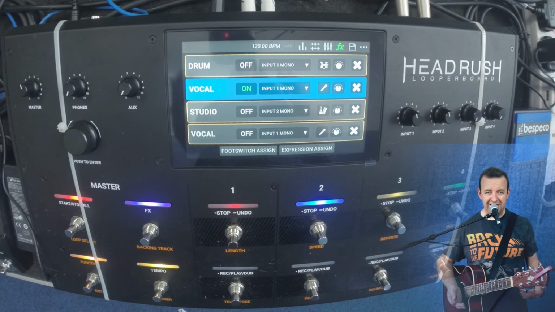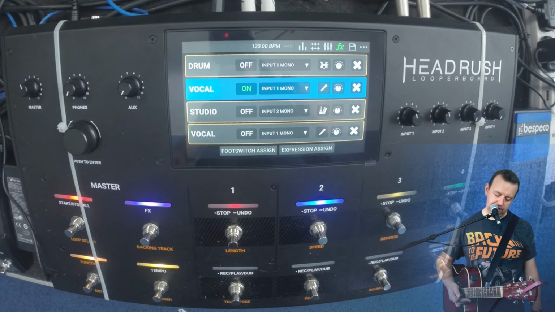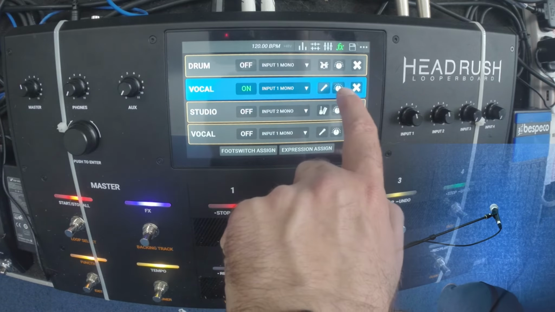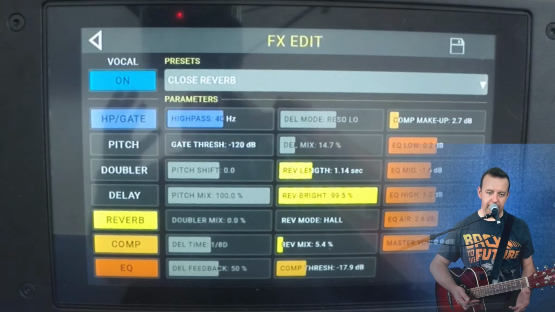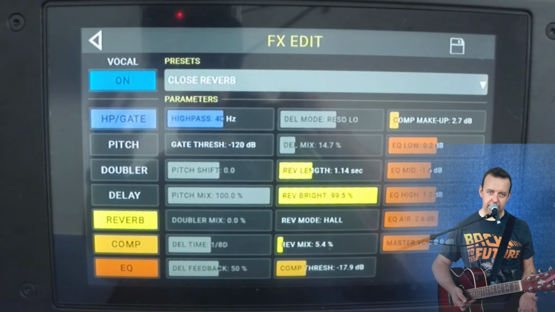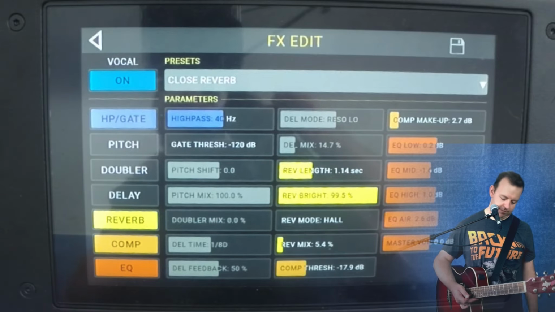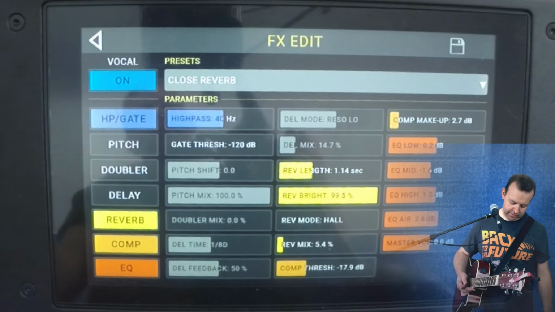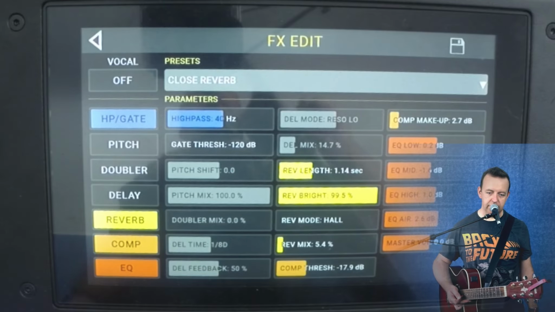This one is what I'd normally leave switched on. And let's go into this one. So a little bit of EQ, a little bit of compression, a little bit of reverb going on there, a little bit of a high pass gain as well, just to add a little bit more there.